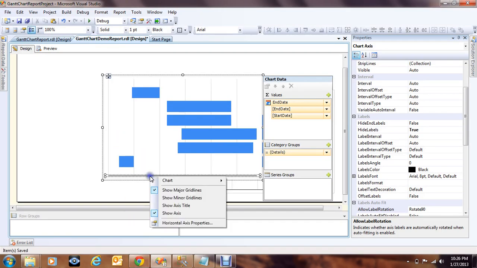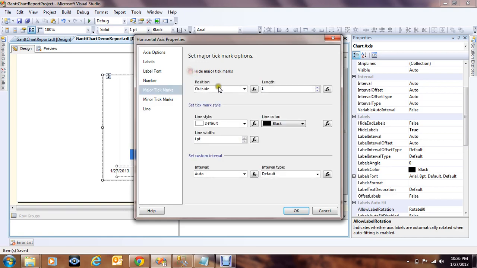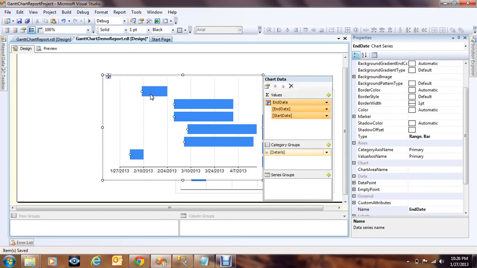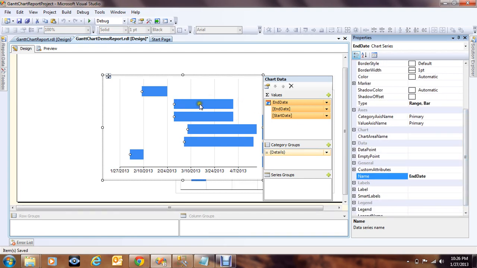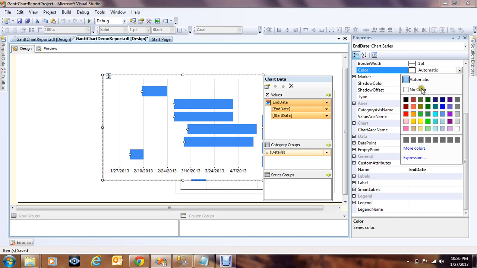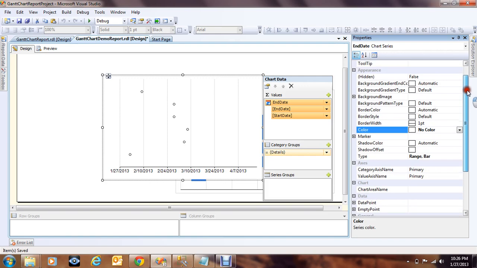So I'll just go back to this. I'll enable the labels. I'll even enable the major tick marks. Okay, now go to this and select the series, which is end date, right? We'll go with the same. And if we come to the left side, I think I already discussed most of the properties that you can use to control this blue bar that you can see. So let me go to the color first. So color, I don't want any color.